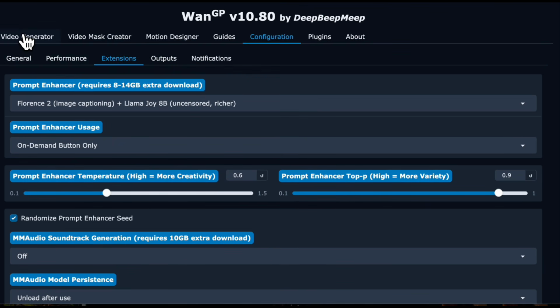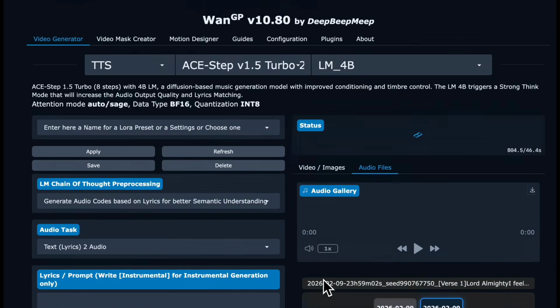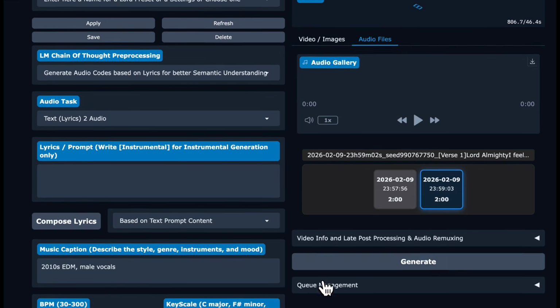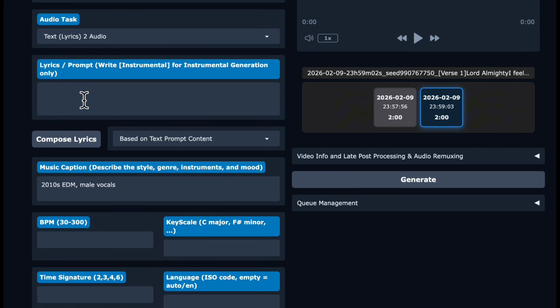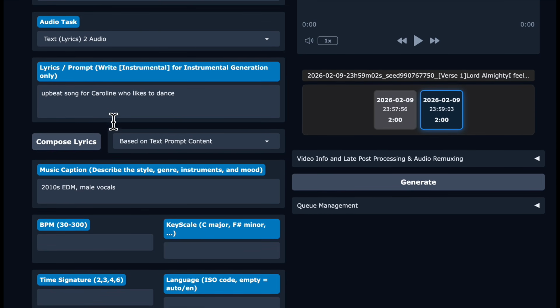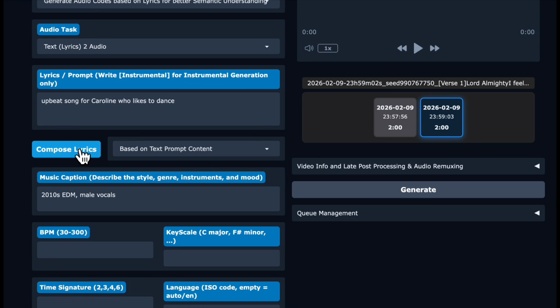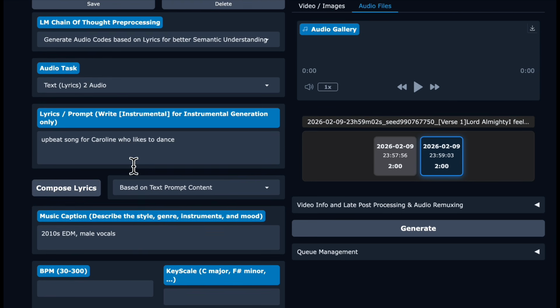And then go back to the video generator tab, and now you will see under the lyrics box a compose lyrics button. So now we can just write a prompt to create the lyrics. So, upbeat song for Caroline, who likes to dance. And then just click compose lyrics. And it will take a couple seconds. The first time you run it, it will have to download the model, but then you will get your full lyrics.